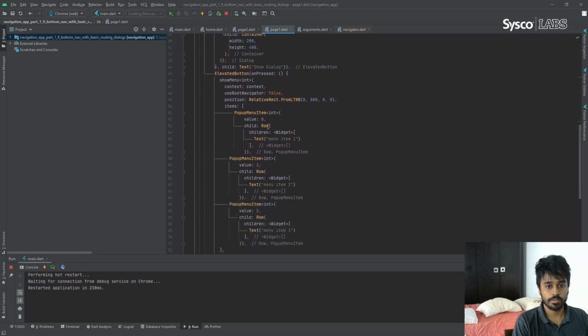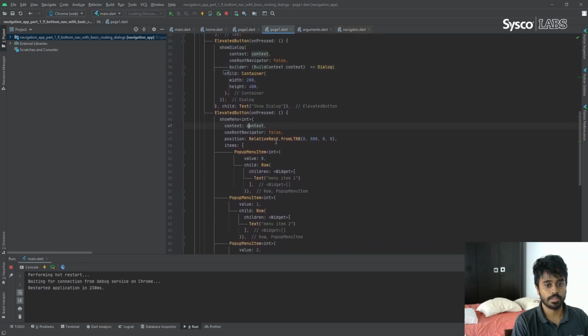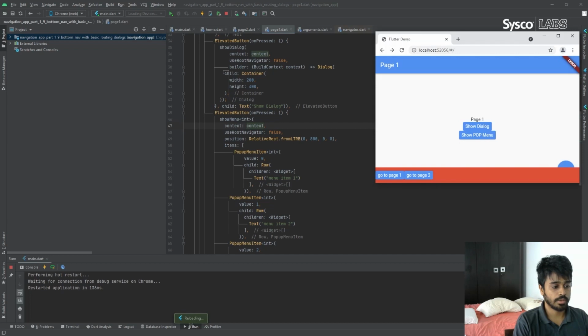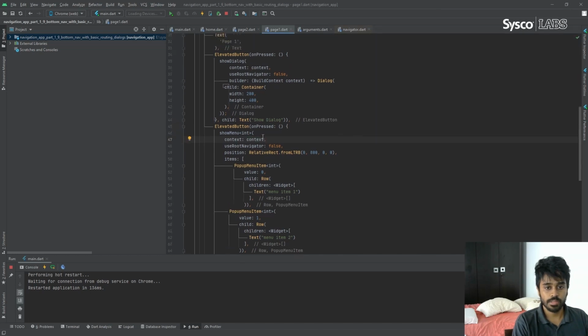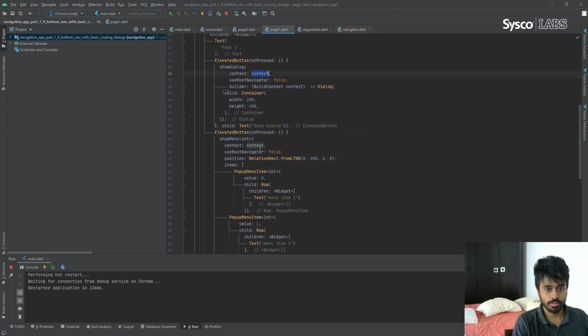And for pop-up menus also, let me show you how it works now. So I have basically moved this pop-up menu to show at the bottom of the screen. So when you press this, you can see that my third item is underneath the bottom navigation bar, but the first two items are on top of the bottom navigation bar. But if you use the root context here also, you can show it on top of the bottom navigation bar.